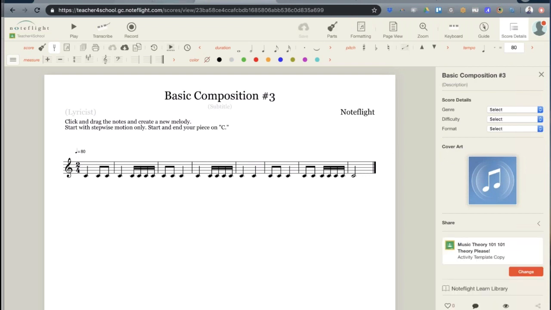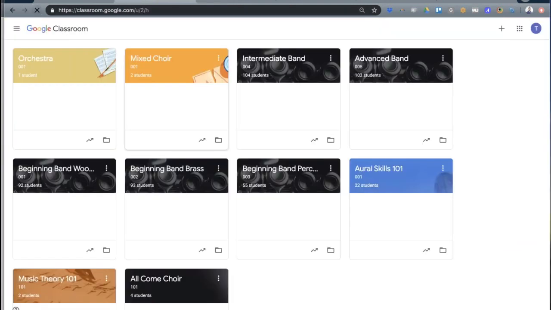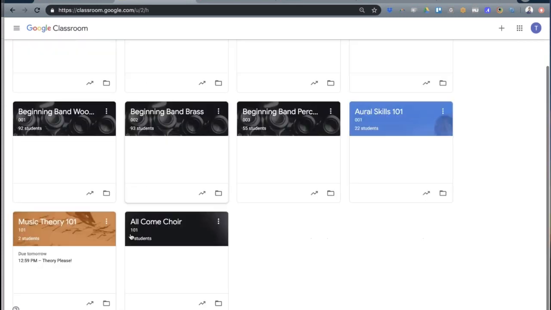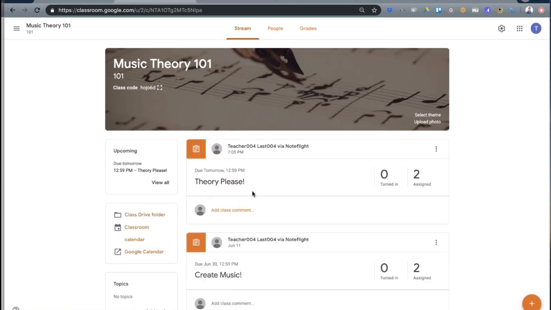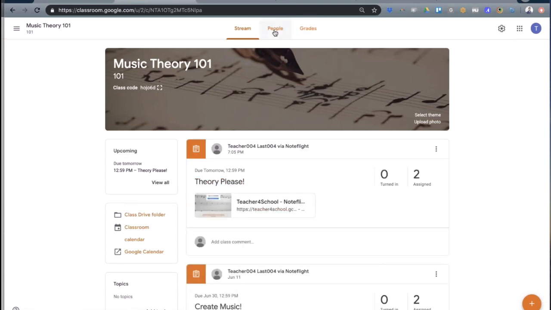And then I'm going to go back to my Google class. I'll refresh this page. And I believe I put this in music theory. I did. So let's go ahead and open music theory. And look, there it is right there. So it automatically wrote this directly to your Google class.